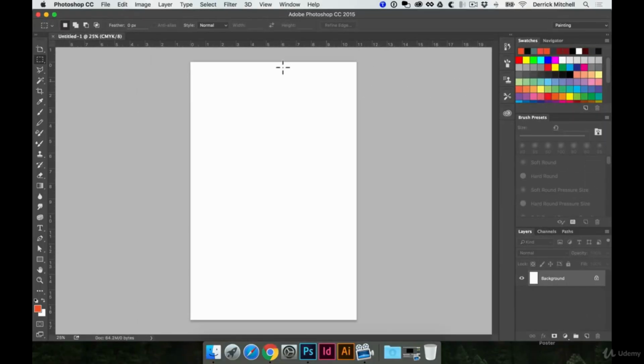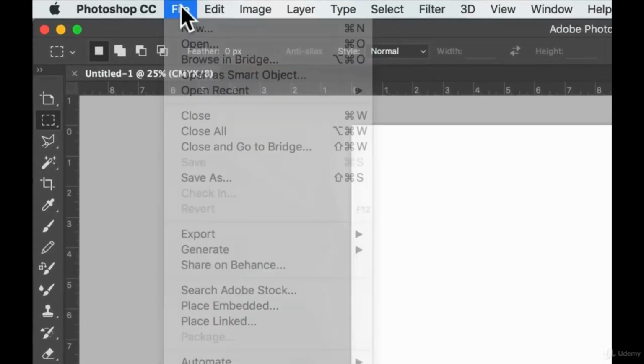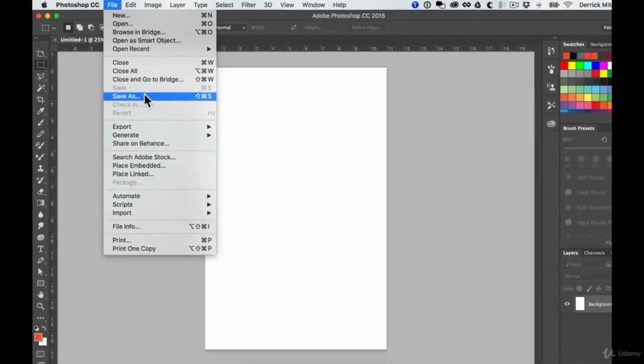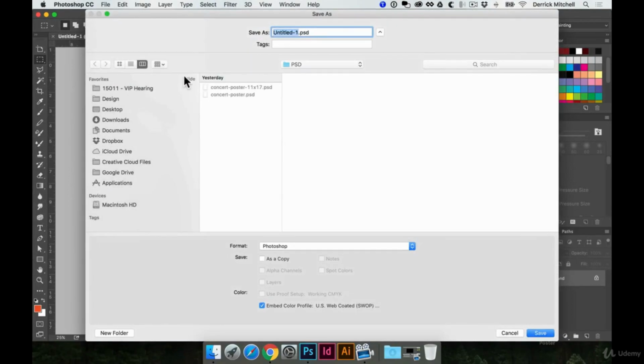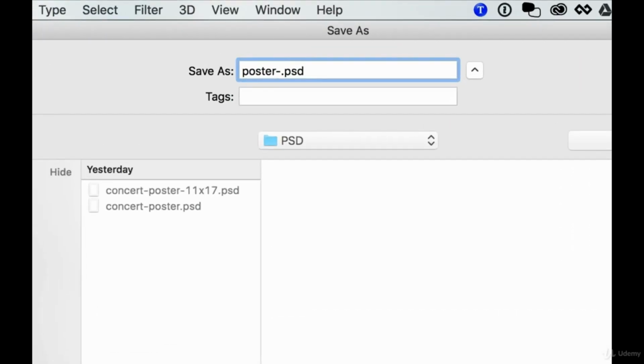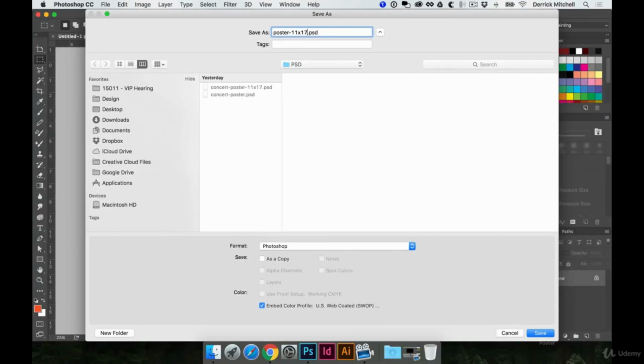Now before we do anything else, make sure you save this. So I'm going to go to File and hit Save As. And then let's give it a name. Typically what I'll do is call it whatever the thing is. So in this case, it's a poster. And then I might even give it the size too. So this one's going to be 11 by 17. And then when we make other sizes, I might name it 8.5 by 11 or whatever, just so it's easy to tell what I'm making right out of the gate.